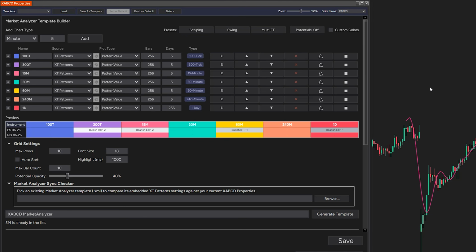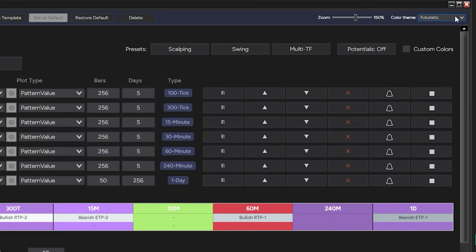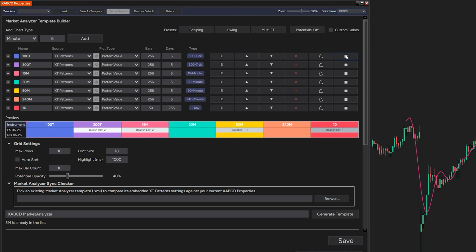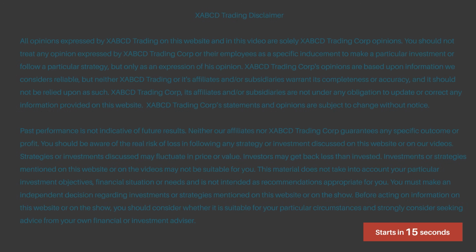So you can pick one of the color themes here, and you can add in as many columns as you want, and you can hit this button so that there's an alert there, and instantly this is all done. You can see it in your preview window. What am I looking at? This is our new Market Analyzer template builder window, and it is insanely easy to now build your own beautiful market analyzers that work with not only our pattern software, but any indicator in your NinjaTrader. Let me show you all about it right after this.